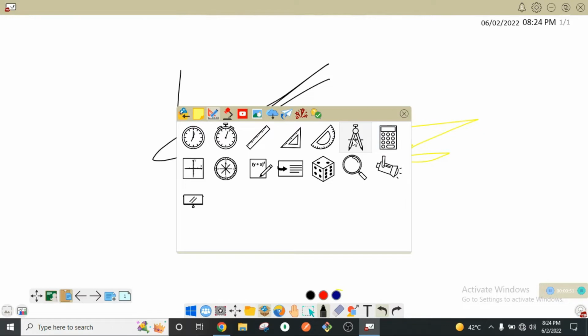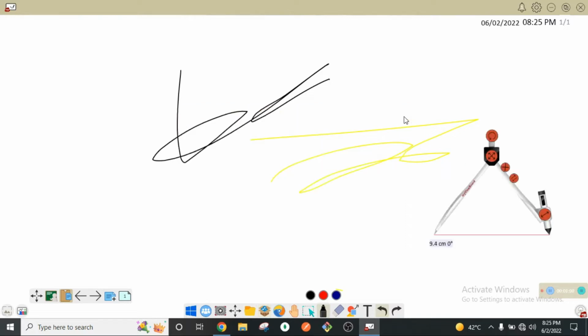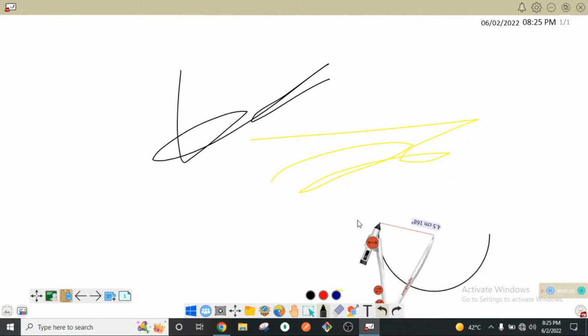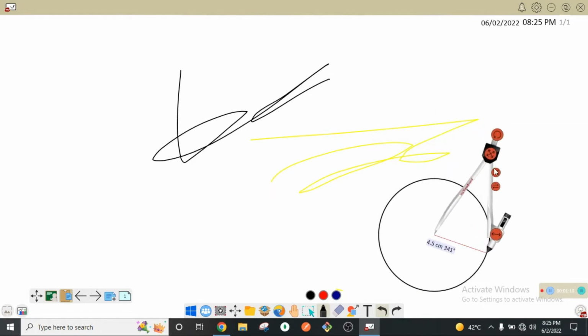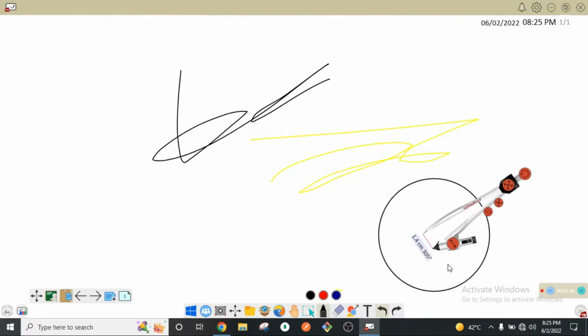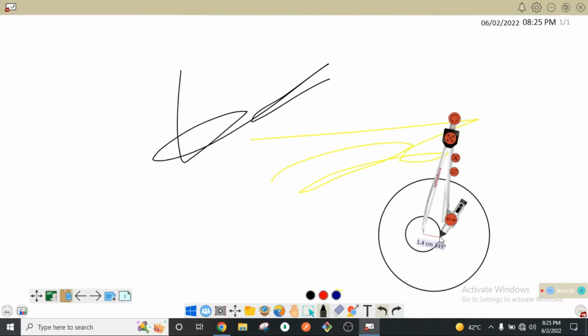If you want to draw a circle, you can drag and drop this compass onto a whiteboard and close this tab. If you think this radius is too long, you can click here and decrease the size of the radius, and you can rotate by clicking here. Your circle is ready. If you want to create another circle inside this circle that is too small, you can use this compass like this.